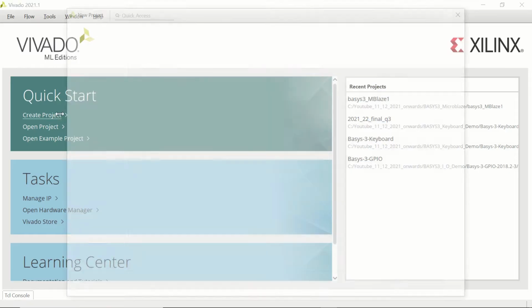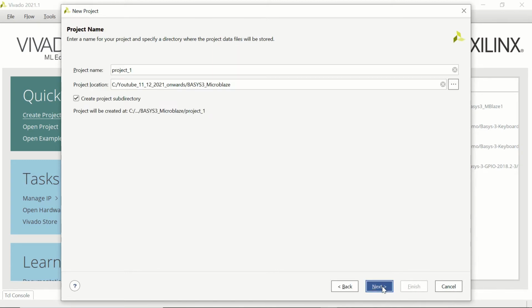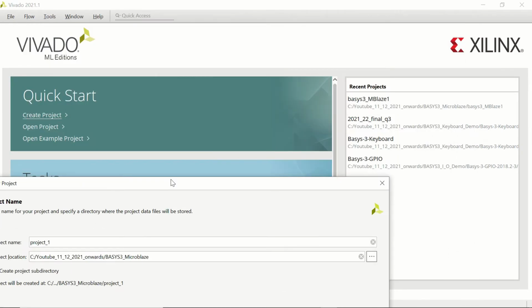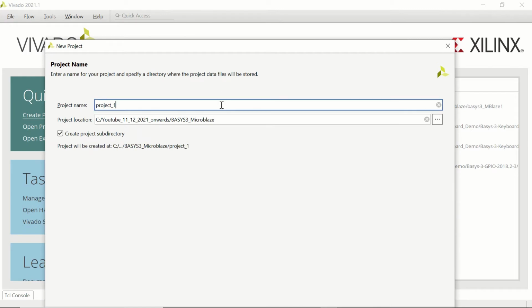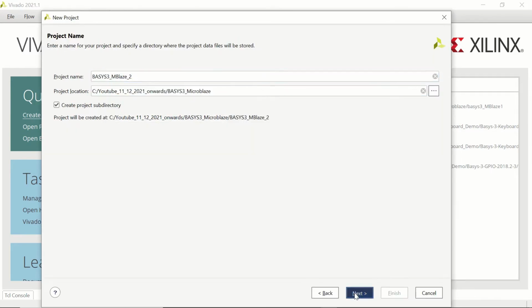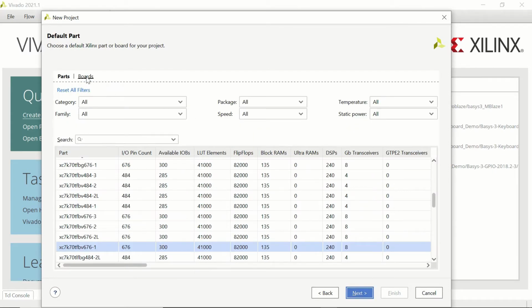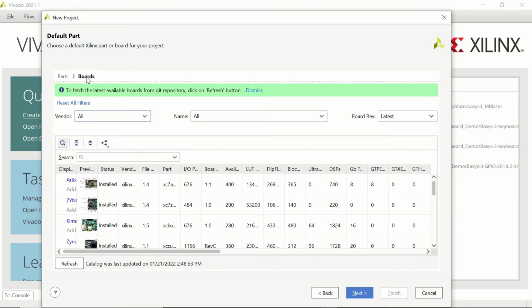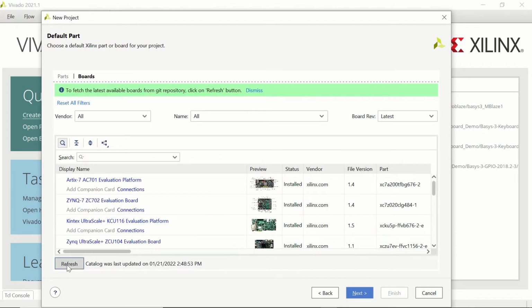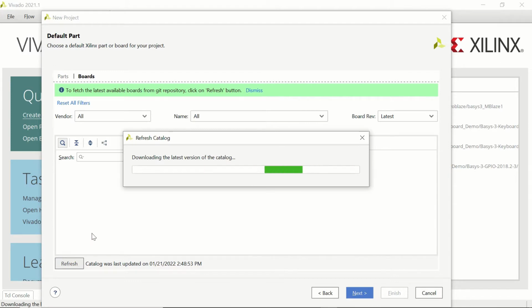First, we are going to create a new project in Vivado. Let's click on Next. We are going to change the project name. We can name it as BASYS3 MicroBlaze. Click on Next. We also check project is an extensible Vitis platform. Click on Next. Now we are going to go to Board section and then we are going to click on Refresh to get the updated catalog.